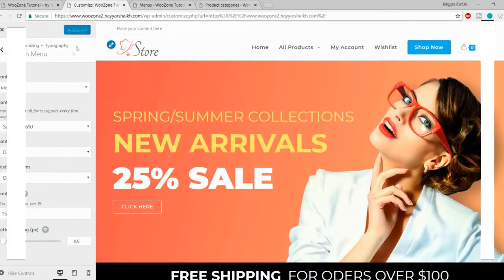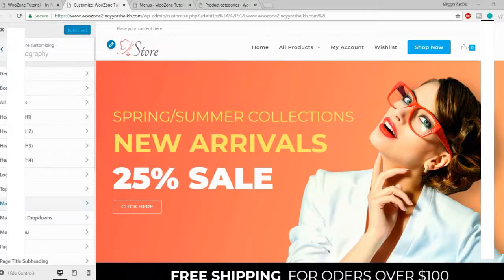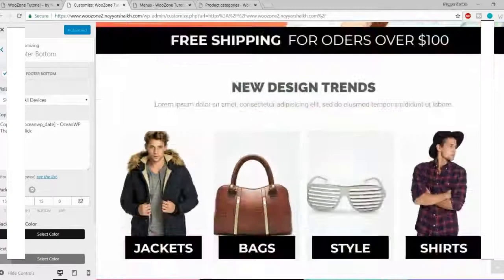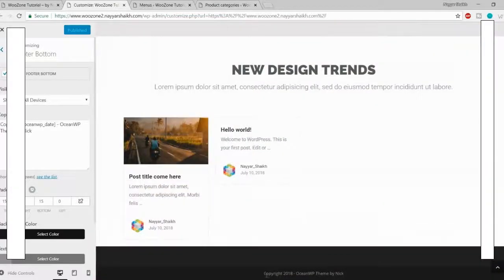If you want, click on publish, come back, again come back and go to footer bottom. You have this footer bottom, select this, come at the bottom, you'll see this copyright text over here, copyright 2018 Ocean WP. Now I want to remove this Ocean WP theme by Nick and put in my name. Okay, maybe theme by Nayyar Sheikh or whatever you want. All rights reserved by your website name. Okay, it's all up to you. Just publish it and you can simply cut this thing.